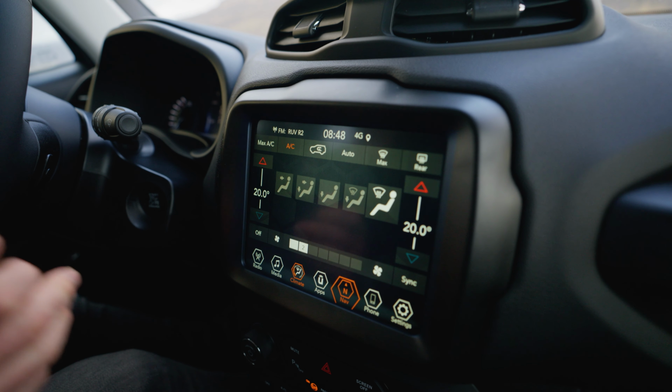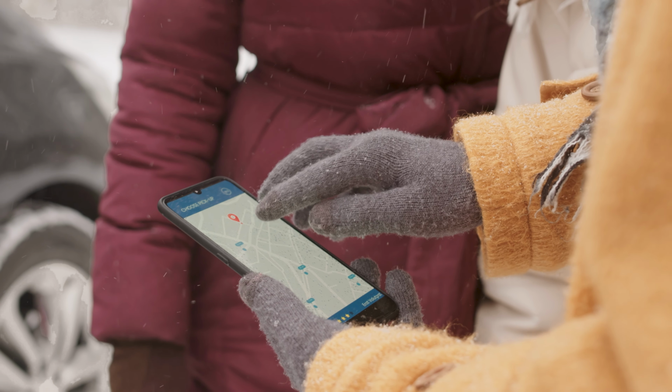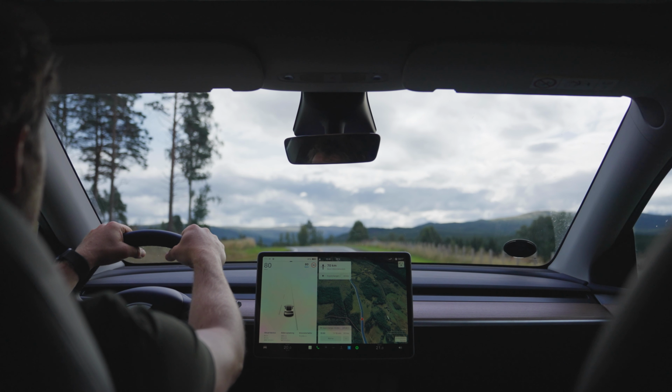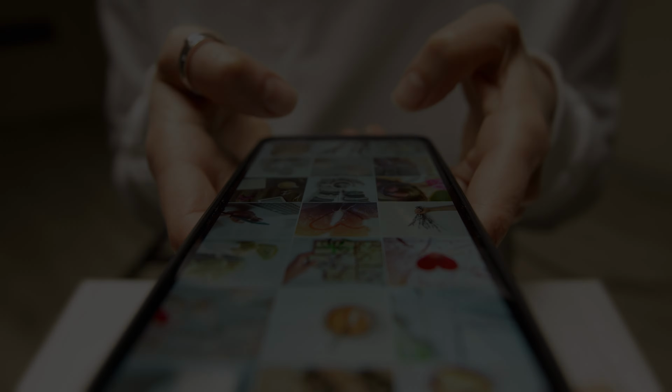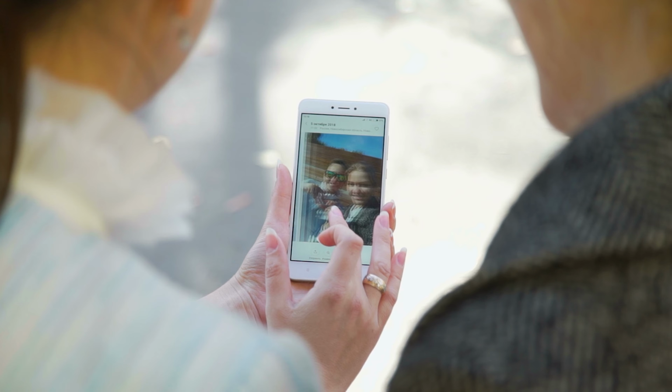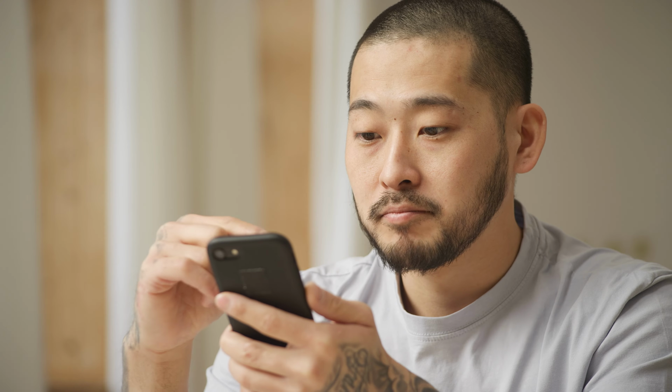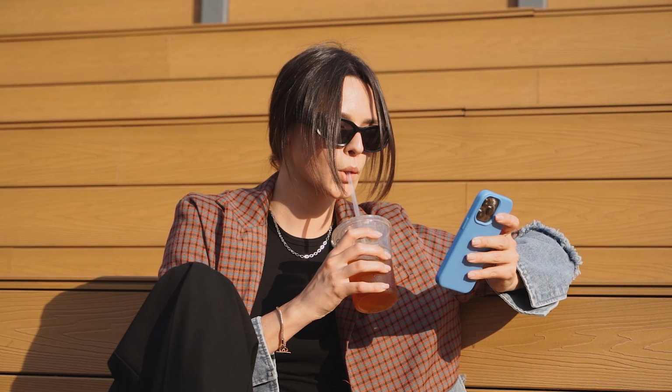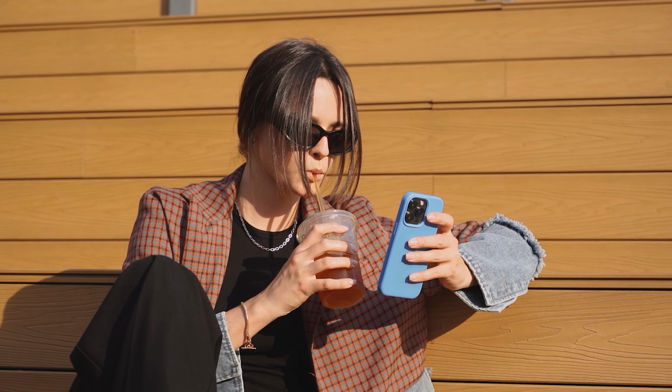Real-time navigation. Navigation apps like Google Maps use AI to analyze traffic patterns in real time and automatically suggest the fastest route to you. Photo organization and enhancement. Photo apps on your phone use AI to automatically recognize faces, organize albums, and sometimes enhance image quality without you having to do anything. And lastly, Siri.